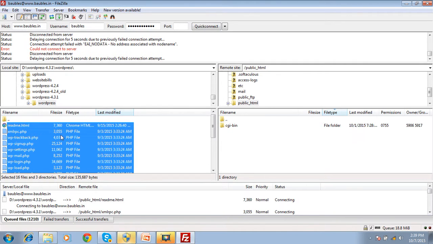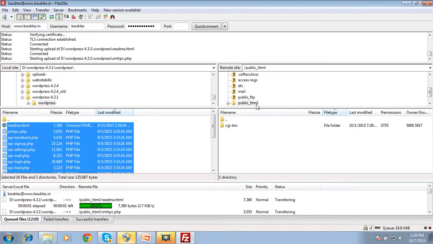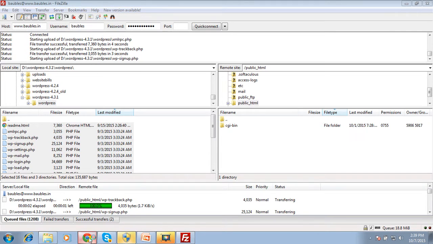So all the files will be uploaded into the server and will show on this side of the screen. Meanwhile, the files are being uploaded to this public_html folder of my web server. Let us go to the control panel and create the database which we will require for the WordPress installation.